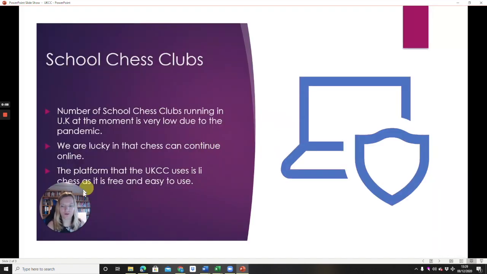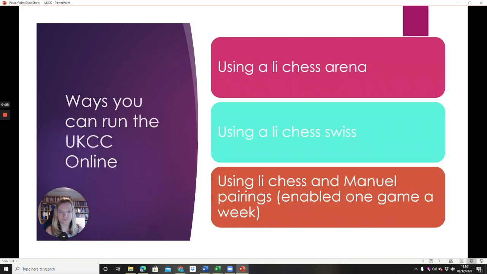At the moment, not many school chess clubs are happening because of the pandemic, but the lucky thing for chess is that it can continue online, and I've been running my local schools very successfully online since March. So I'm going to show you the ways you can do this. We use the Lichess platform, which is absolutely fantastic in my opinion and very easy to navigate, even for computer beginners. So let's have a look.